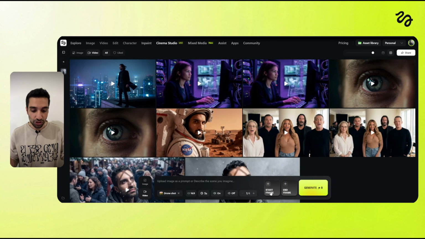We can also have start frame and end frame. If you have the start frame and end frame of your video, you can put it there. And the best part for video is that you don't have to worry about picking the right AI models. So Higgsfield does it by itself based on the settings and based on the prompt that you give.